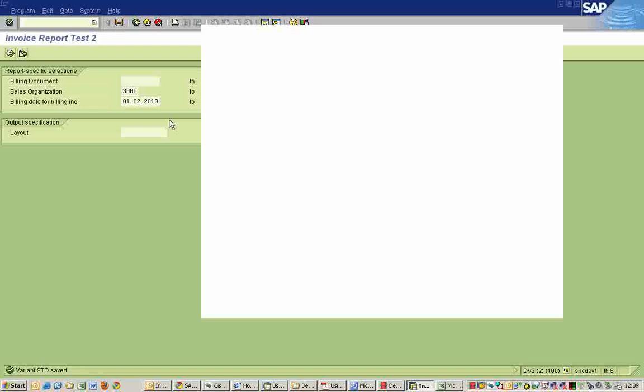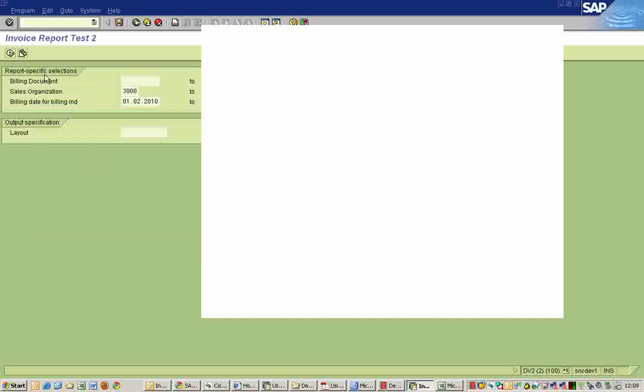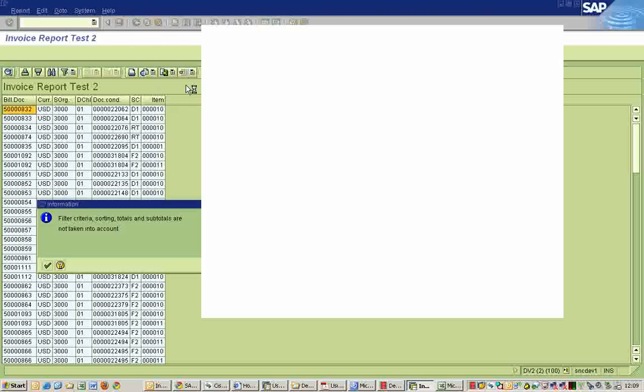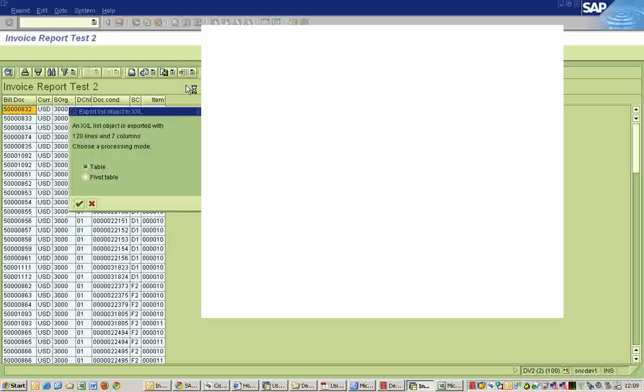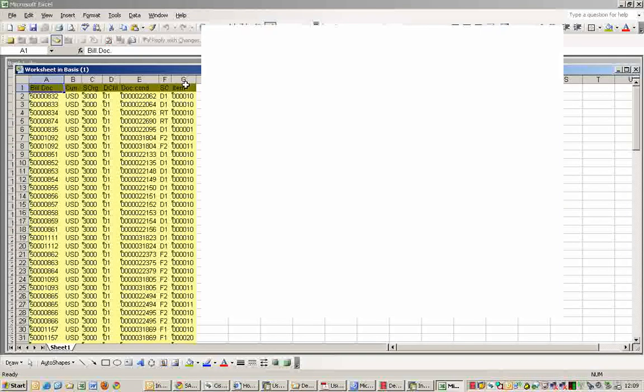Variant is nothing but a saved selection. The selection screen is called a variant. So we have saved the standard variant, and you can get that variant. Whenever you do this query next time, you can just select that same variant, change whatever parameters you want, and execute. So this is what your report would look like. You can download this into a spreadsheet or in a file. It's a table or a pivot table. So this is how you will be creating a report.